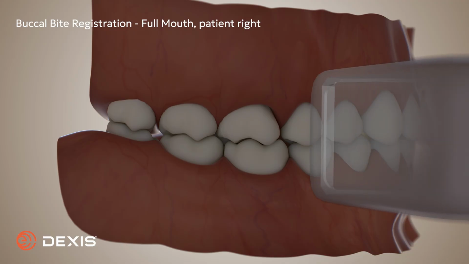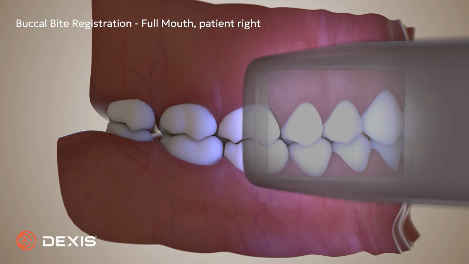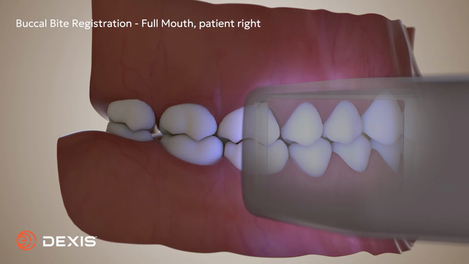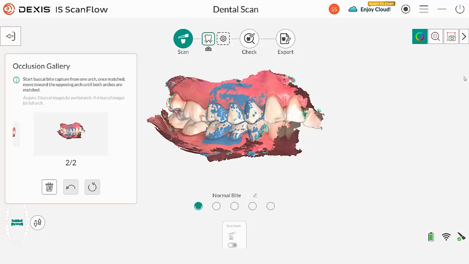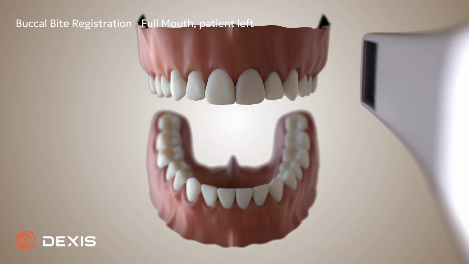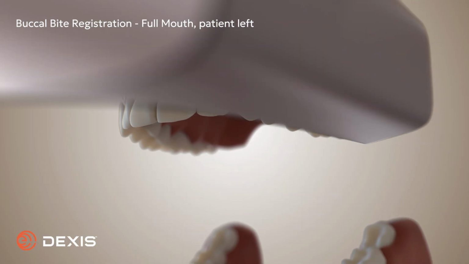Next, repeat the process at the first premolar canine region. Scan up and down until recognition occurs, then remove the scanner and wait for the capture to appear. Repeat the same steps on the patient's left side.